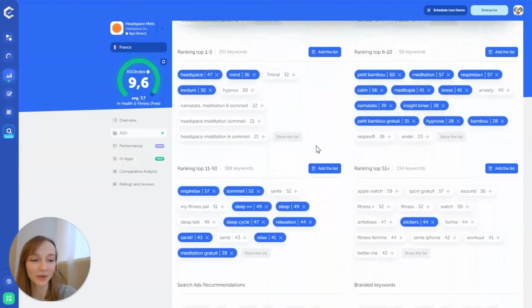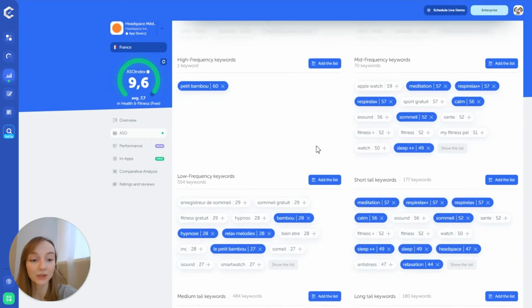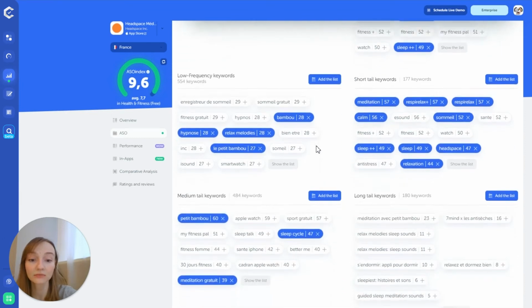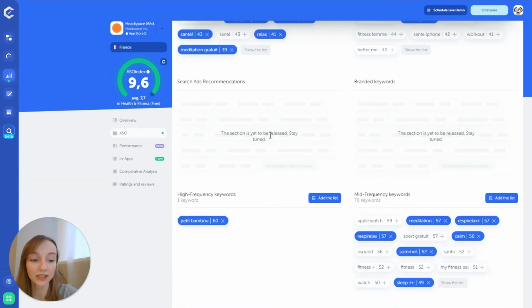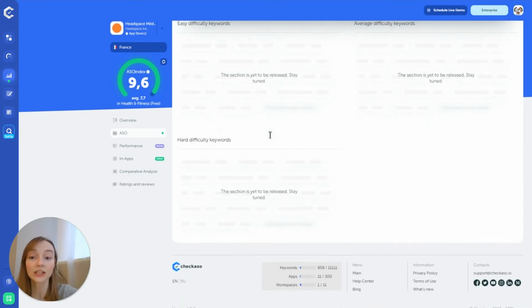The four lists below will make it easy for you to know which exact keywords lead you to the top 5, top 6 through 10, etc. positions. Below, we have divided keywords according to their popularity based on search volume, as well as the number of words in a keyword. As you can see, there are more ideas coming your way, including search ads recommendations and a brand new metric, difficulty.